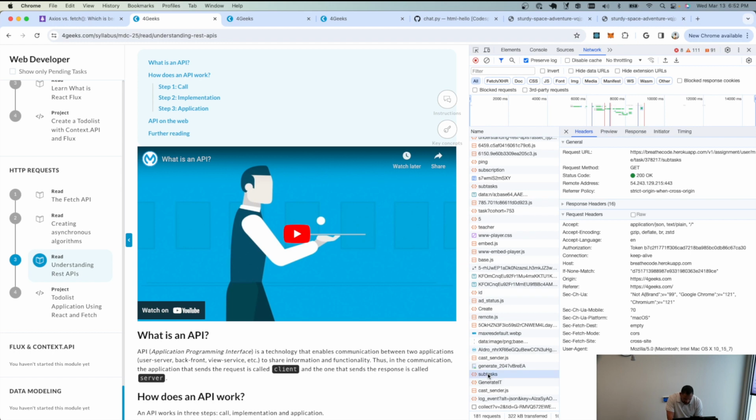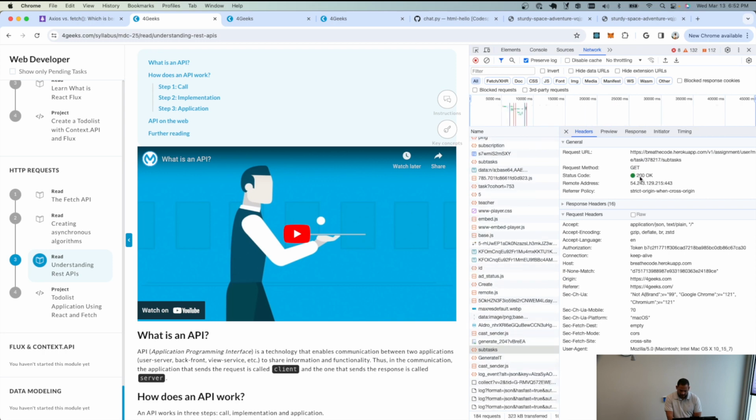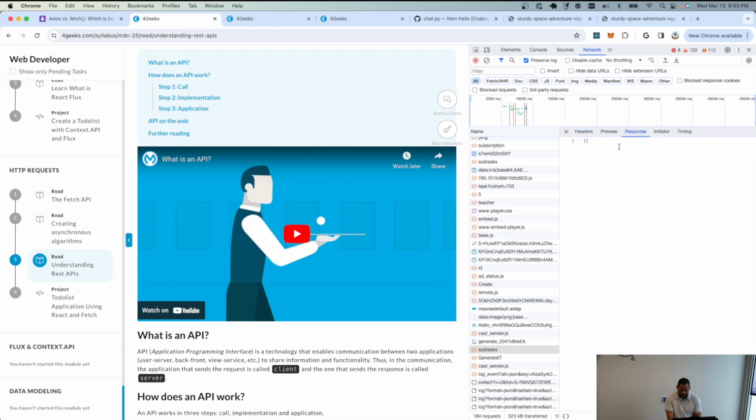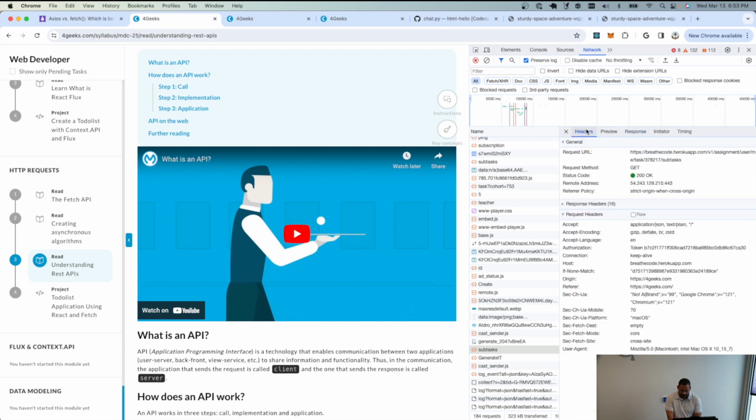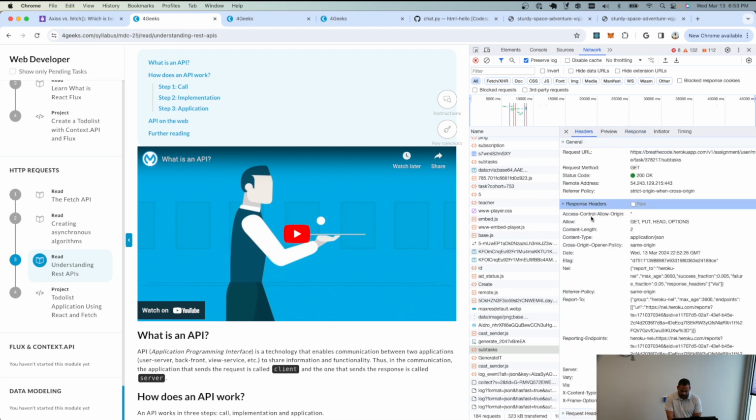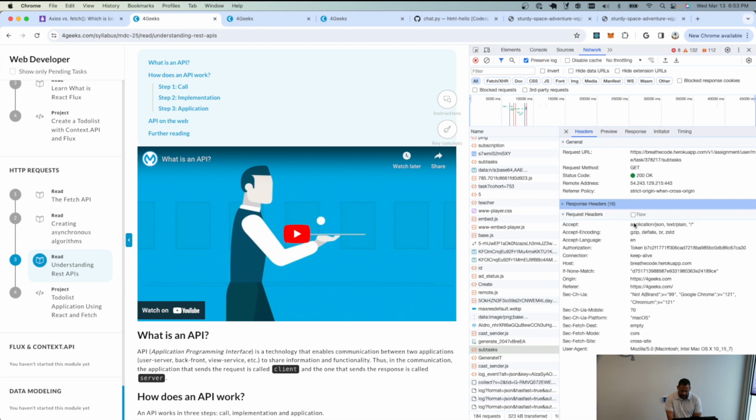Okay, for example, this is a request. You see, this subtask request. This is the URL. This is the method. The response was okay, and I can see the response is basically an empty array. And you can see the headers on the response. You can see the headers of the request. So everything is listed there, right, in the network tab.